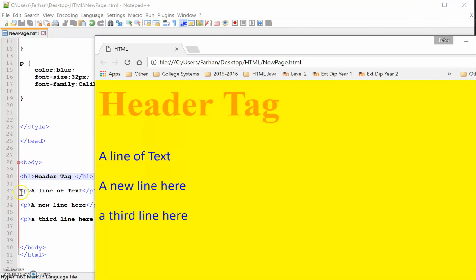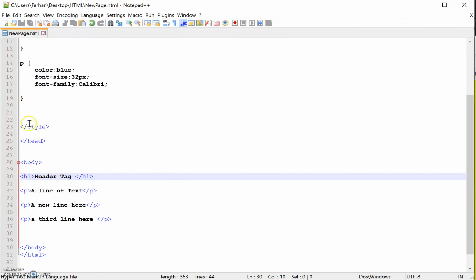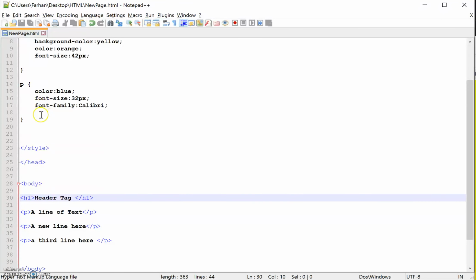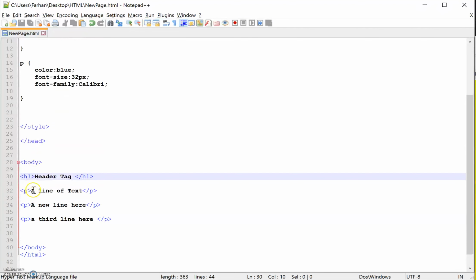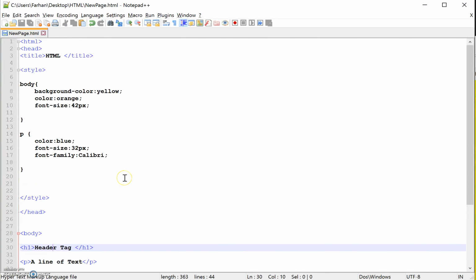The reason is in HTML by default all of these tags, so style, head, body, H1, P, they all have their default properties. Okay, now by you defining those, you are creating your own styles, you are overriding those defaults and you're creating custom styles and custom fonts.